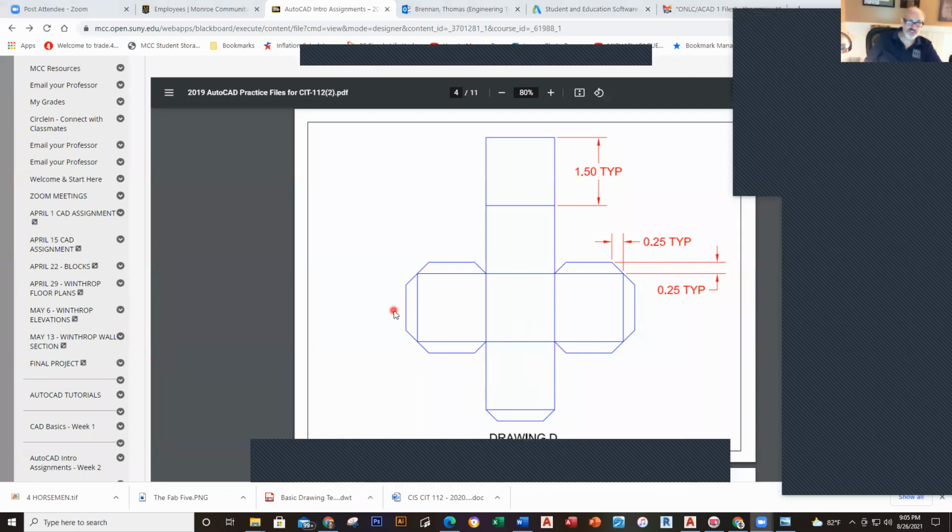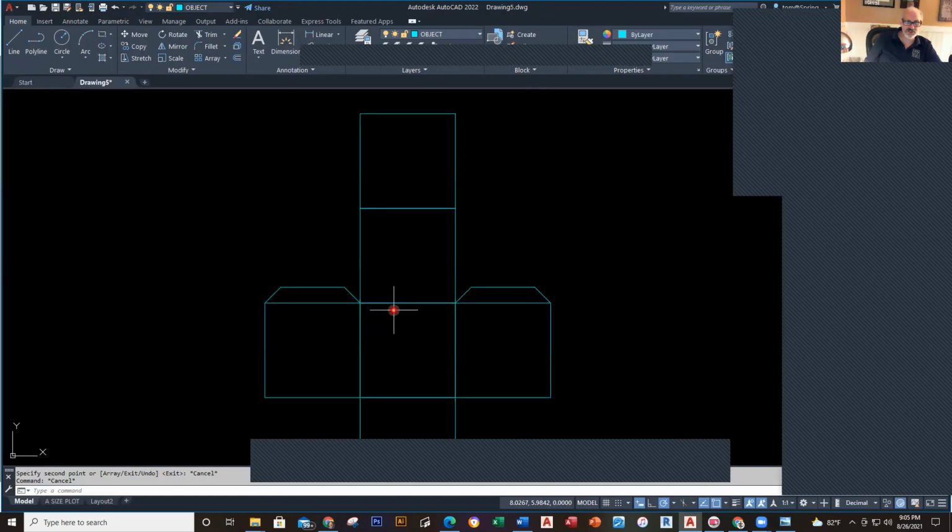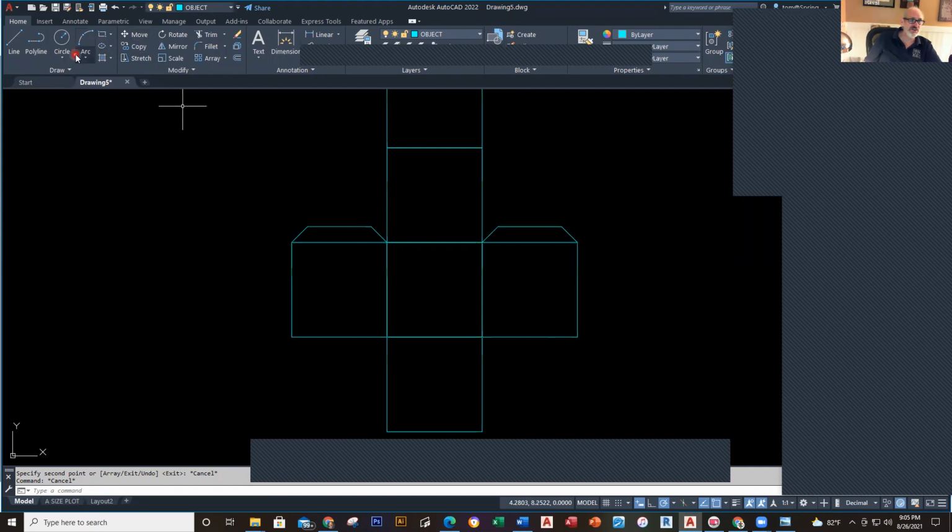Okay, so I can keep on drawing it. So we'll just keep it simple right now. We'll get to some other commands later. But for right now, I'll use my Polyline command, and I'm going to draw this one out. So go from here, and I'm going to go over this. This is going to be 0.25.